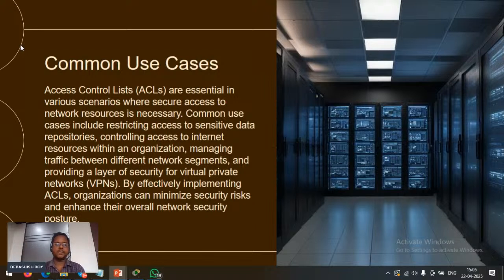And providing a layer of security for virtual private networks, or VPNs. That is also a case of the ACL. By effectively implementing the ACLs, organizations can minimize security risk, and it can increase the overall network security posture of the organization.